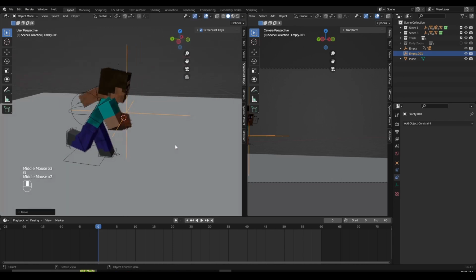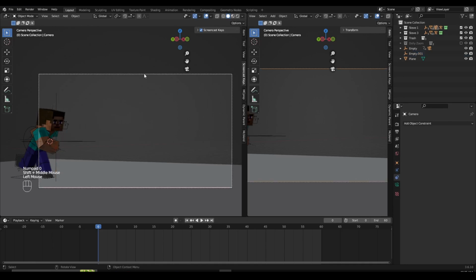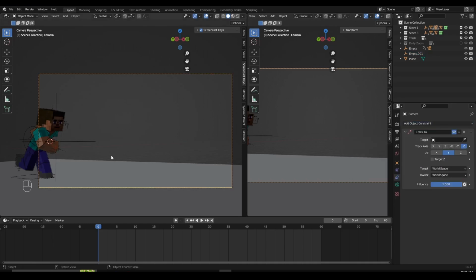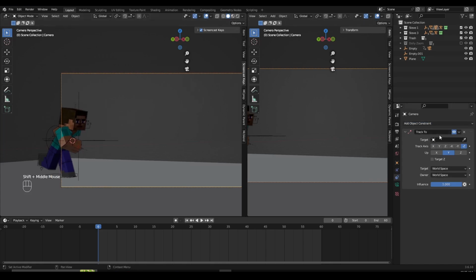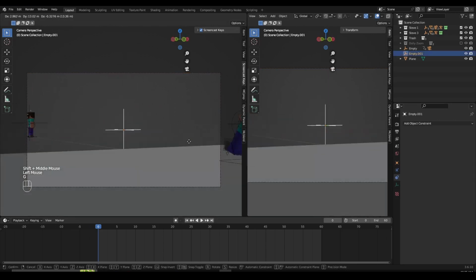And then after I move the empty in front of my character, somewhere over here, I'm going to go to the camera view, select my camera, and now go to the constraints tab. So this right here is the constraints tab. I'm going to do add constraint and then select the Track To constraint right here. So left click, select this one. And then I'm going to select the target over here, the eyedropper tool, and then set the target as this Empty.001. Now my camera is going to follow the empty wherever I move it.